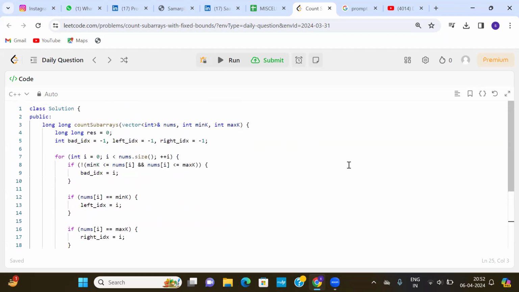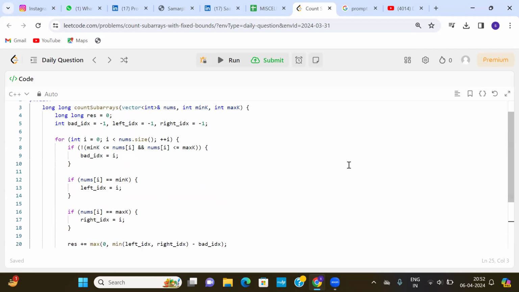So I hope it is clear how we can calculate the number of fixed bound subarrays. We are not using any extra space, so the space complexity is constant, and we are iterating through the entire array, so the time complexity is going to be big O of n. I hope the question is clear to you all.